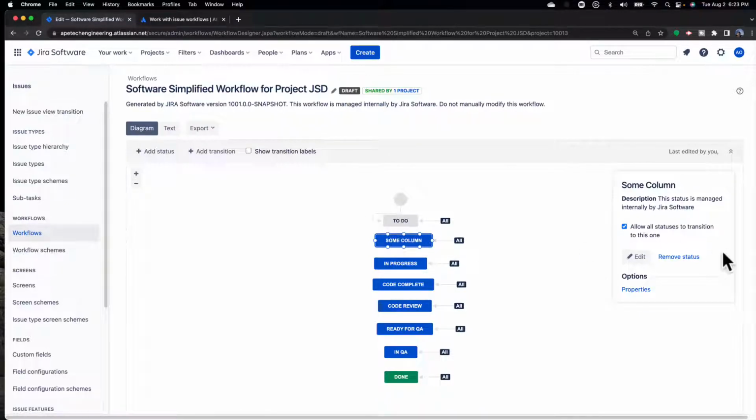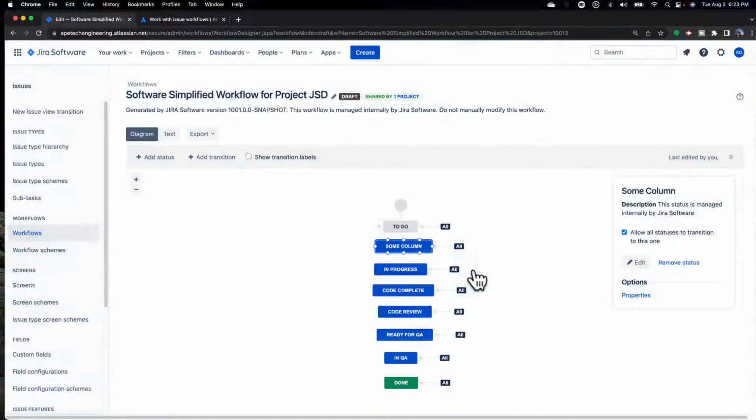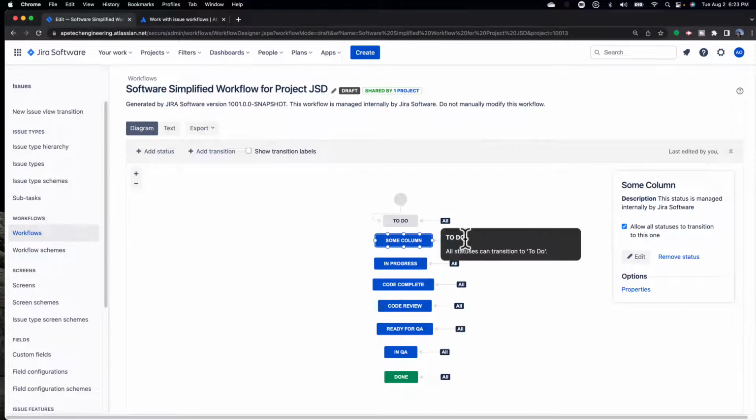So if I click on it and I go to remove status, it'll say statuses cannot be removed from an active workflow. In a couple minutes, we're going to come back and revisit how to delete the statuses. But once you're here, we're going to talk about how to add statuses, because adding statuses and transitions is typically, I would say, 80% of the changes you're going to be doing to a workflow. So to add a status, and again, keep in mind that this is for the company managed projects, you're going to click on this little plus sign that says add status.